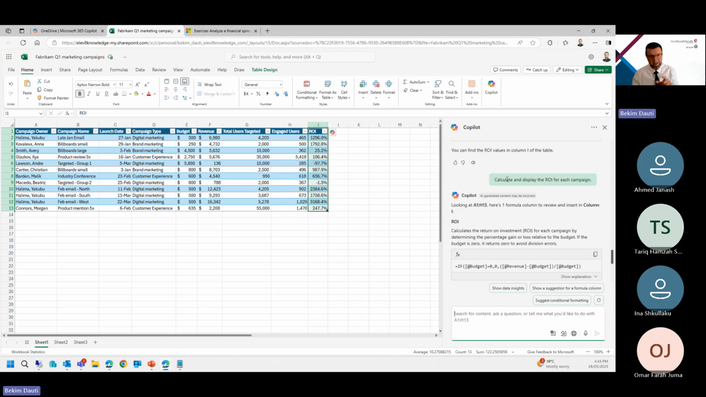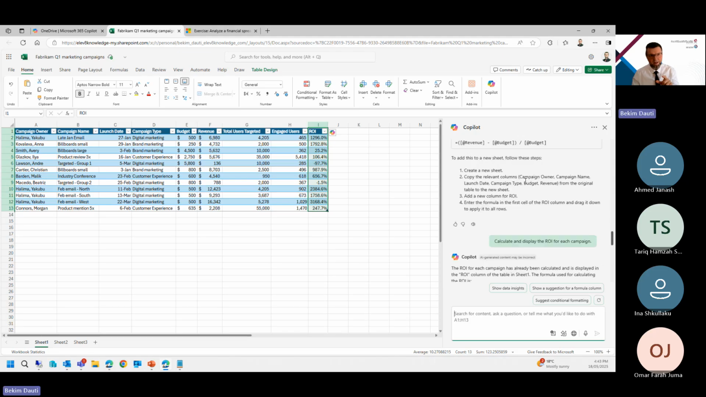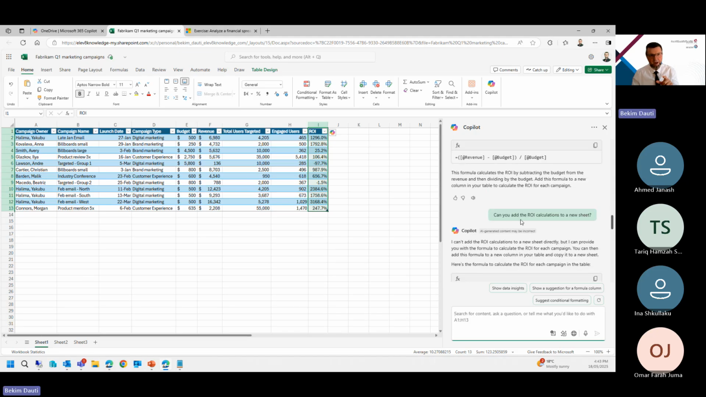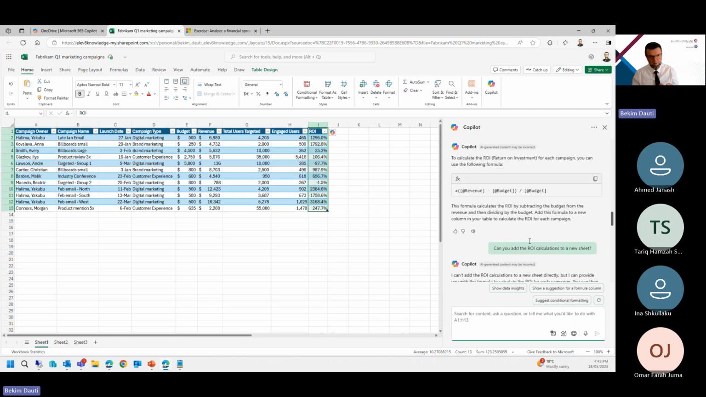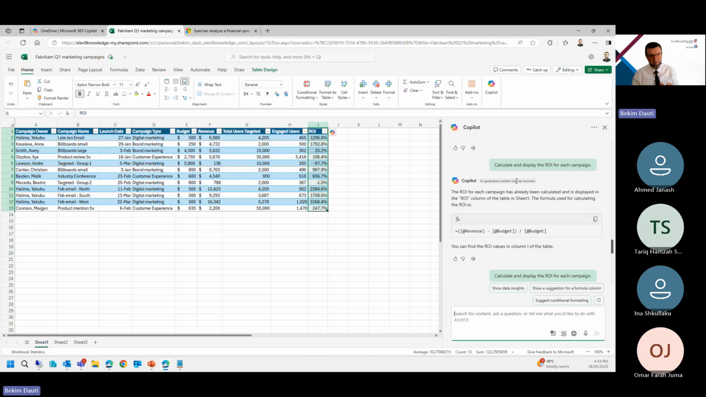It says here, calculate and display. On this prompt here, it's just, can you calculate the ROI for each campaign. Okay. Calculate and display makes the difference. In this case, it was providing us formulas. In the very next one, it was adding that particular column in there. Okay. So that's very important to know and emphasize that it depends a lot on the very prompt, so we can then extract the best out of the Copilot.